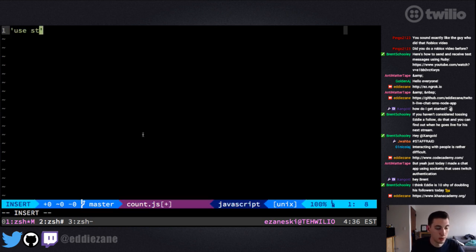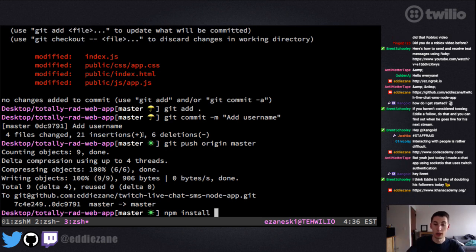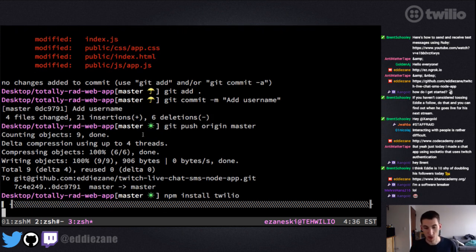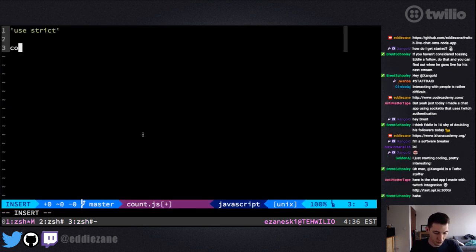So we're going to turn on strict mode again. I'm going to install the Twilio library. In the past, we've been interacting with Twilio by Twilio interacting with us with what we call a webhook, which is Twilio reaching out to our web server. Now we're going to use Twilio's actual REST API. So we're going to reach out to Twilio and ask Twilio for information. So I'm installing the library to use Twilio.